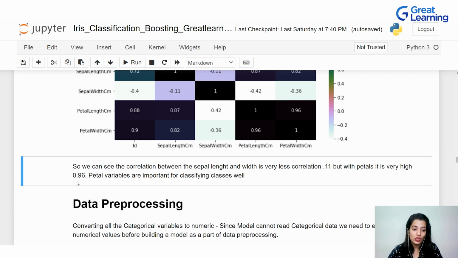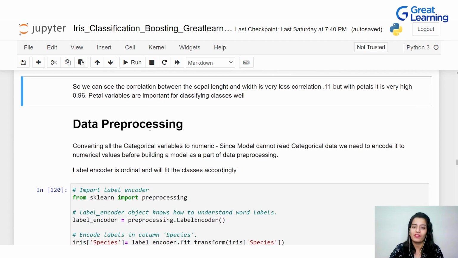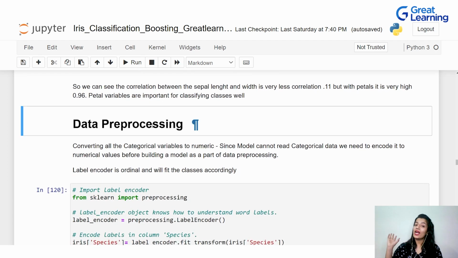So the petal variables are very important to classify the classes. This is another way of understanding which variable is important. Now we can see that these petal variables are very important in order to classify the classes. Once we understand the data and have a hypothesis about which variable is important and why, next we can go for data pre-processing.